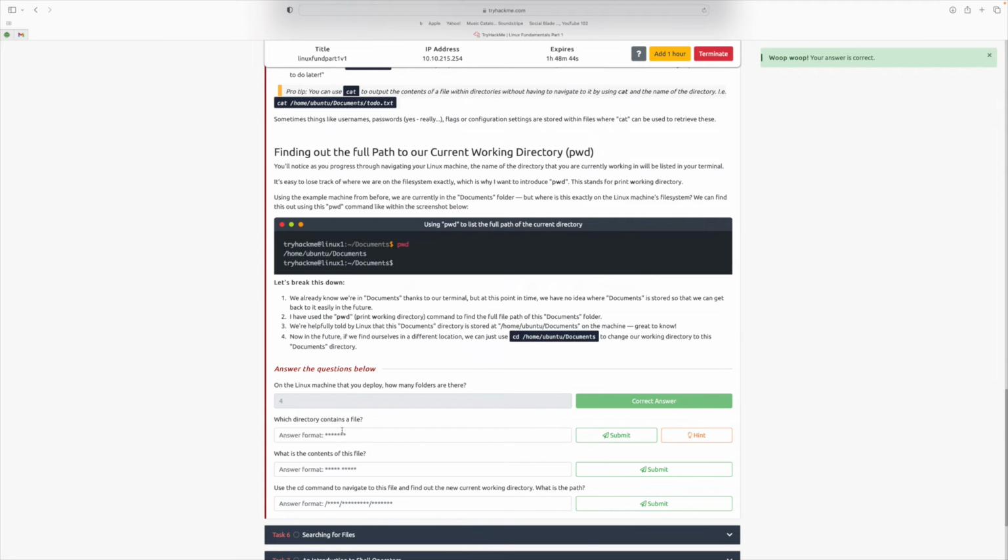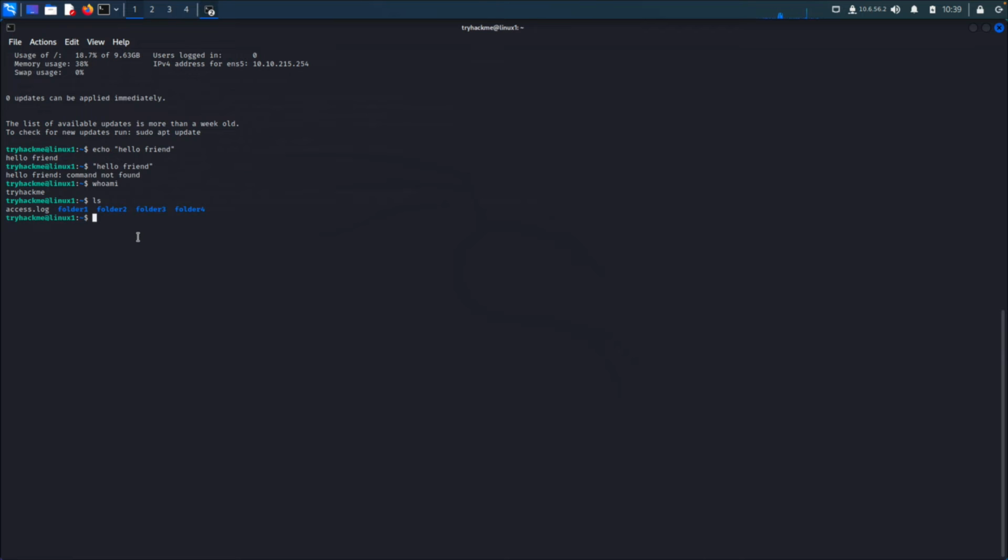Which directory contains a file? If we want to figure out which folder has a file, we're going to type in cd, and we're just going to type in folder 1. And when I do that, now we're in the folder 1 directory. So if I type in pwd, it's going to show me folder 1 of TRYHACKME home. So at this point, if I want to figure out what is inside folder 1, I'm going to type in ls, and nothing popped up. So there's nothing in folder 1.